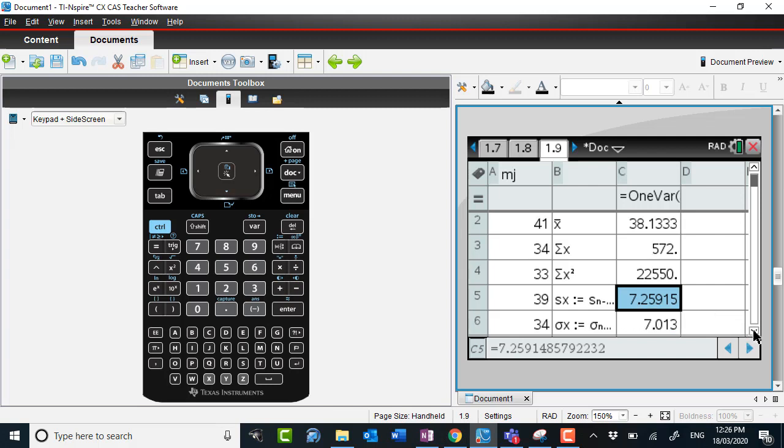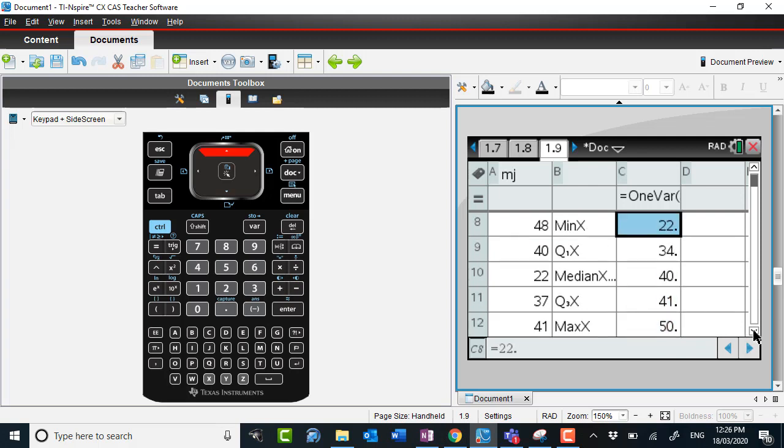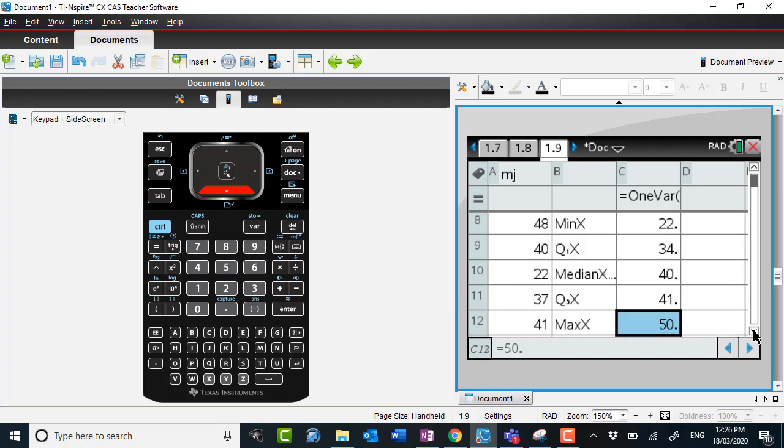If we go down further, we can see that we've got a minimum, quartile 1, quartile 2 or median, quartile 3, and a maximum. That's actually your five-figure summary. There's 1, 2, 3, 4, and 5 values, and we can turn that into a box plot.